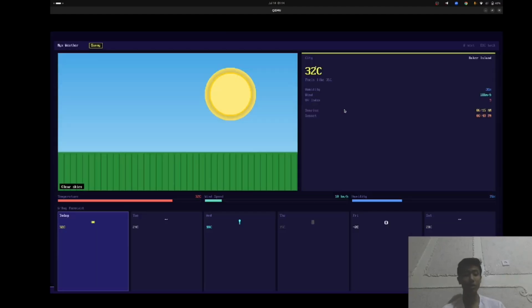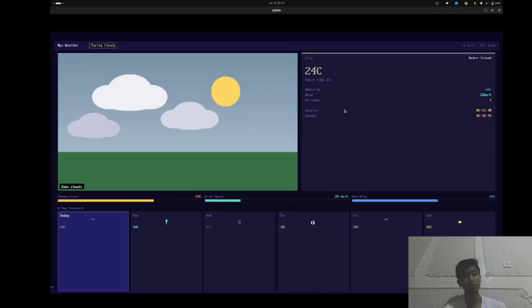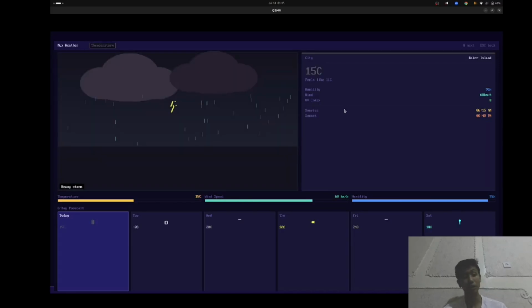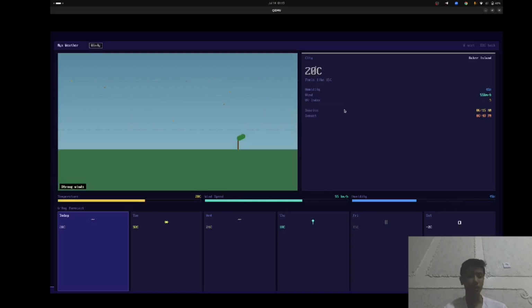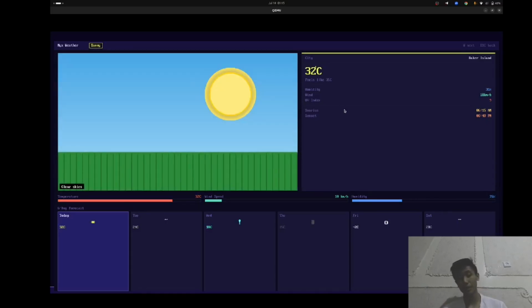Then we have a web application. Now it's much better. Yeah, you can see how we have improved the design of the pictures of these weathers. Now partly cloudy, rainy, thunderstorm, snowing, windy, and sunny again.